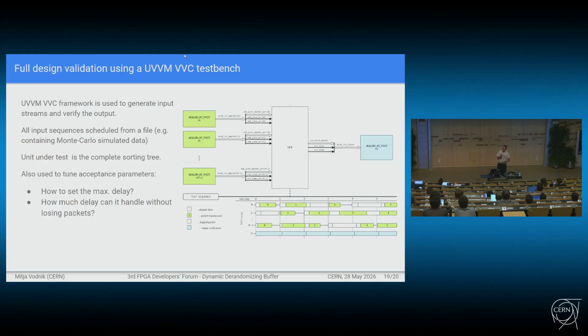And for the full design, I've also written a UVVM-VVC test bench, which has a VVC component for each of the inputs, and we can feed the data to it from a file. For example, for FastRICH, we would use Monte Carlo simulated data from the detector, so we get a very realistic scenario. The unit is a full sorting tree, and this is also being used to tune the parameters of the acceptance range algorithm that I showed you.